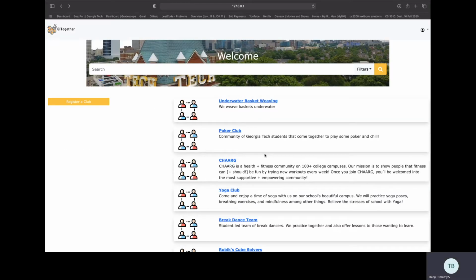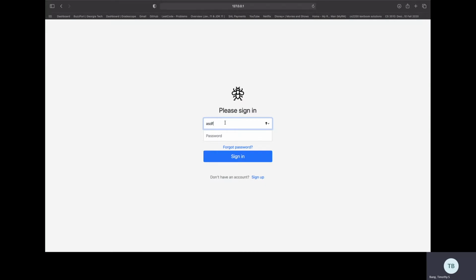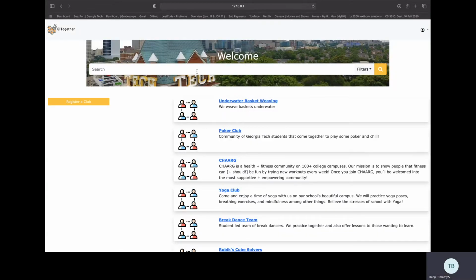You can see here our updated UI along with our search UI. We see the search bar, the filters, and the search button. We also have the sign out. So we're going to log out just to make sure it still works. We're going to log back in. And now we're back at the home page.